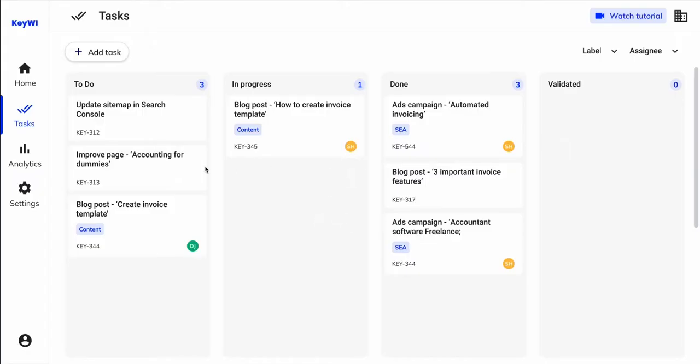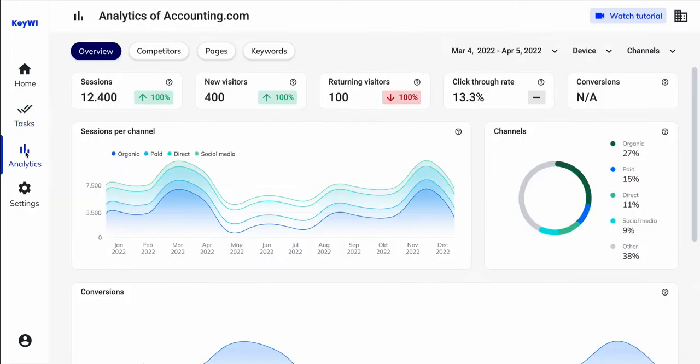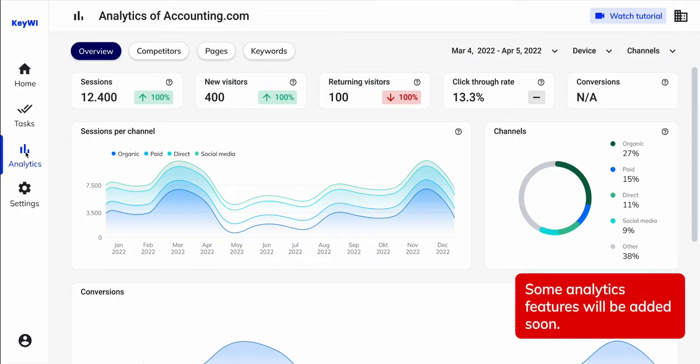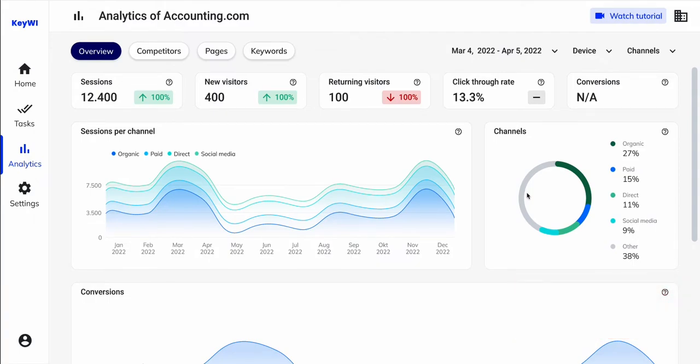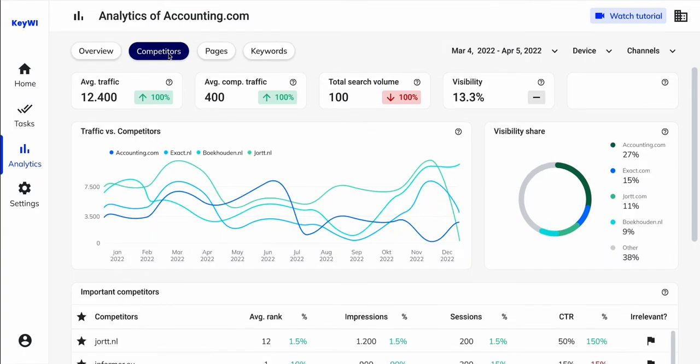Analytics is going to be very interesting for you to see how you've been doing, but also to have a one-stop shop for all your analytics on digital marketing. You don't need to switch anymore between analytics, Search Console, Google Ads. You can all have it here. On the overview page, you basically have an overview of the other pages that we have. Let's move on to competitors.